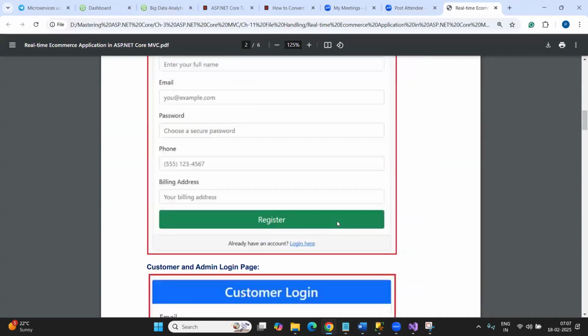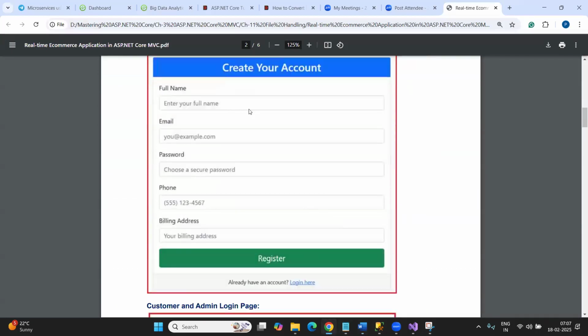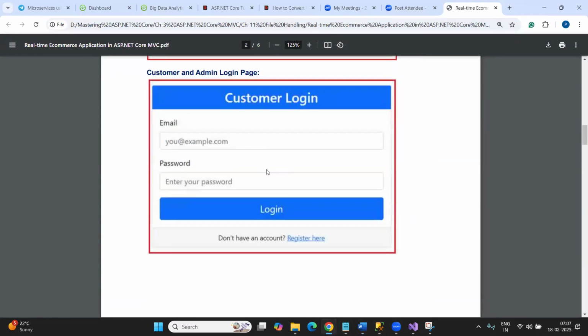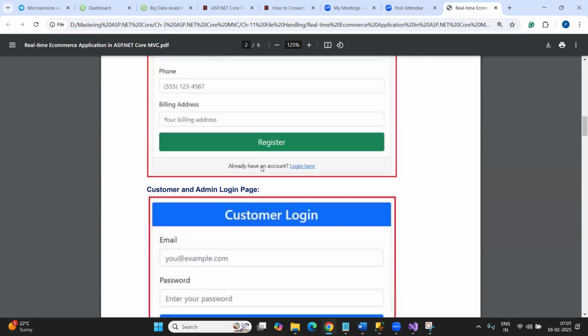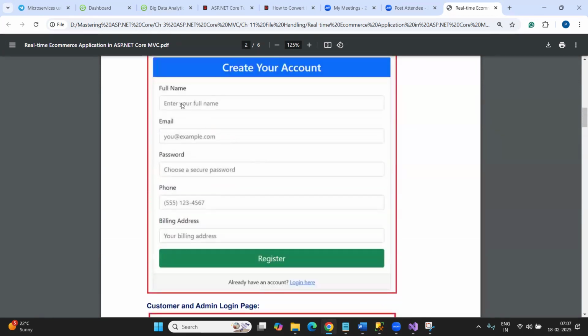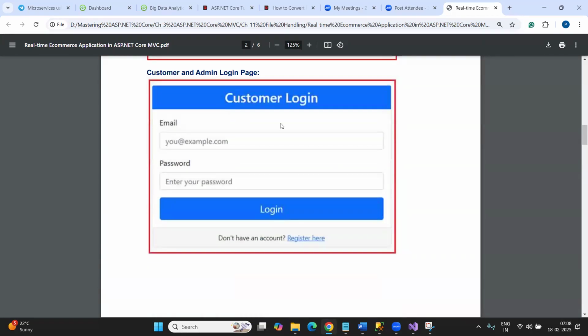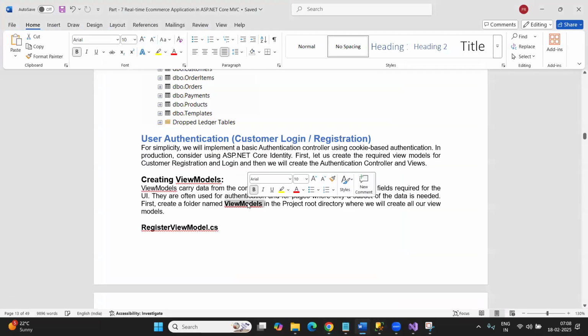So for this purpose, how many view models do we require? One view model for the user registration page, another view model for the customer or user login page. So in the registration page, what data do we need to take? First name, email, password, phone number, and billing address. You can add another property called confirm password, but for simplicity, I'm not taking that one. And for the customer login page, we need to take the email and the password. So first, let us create the view models required for the user registration and login functionality.